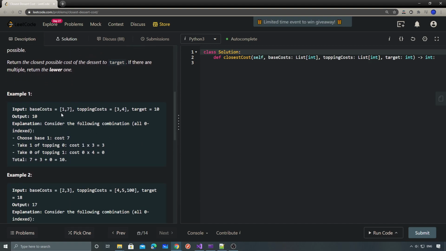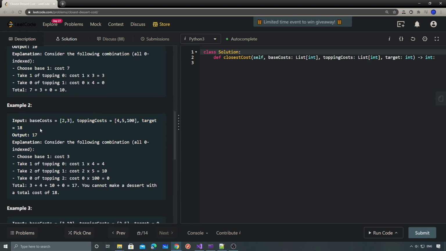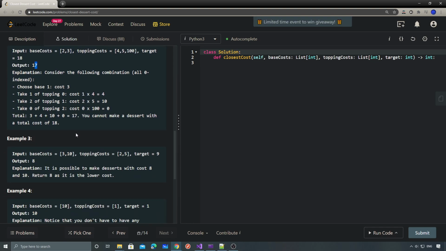So for example, we have 1734. The target is 10, and in this case, we can get exactly 10, right? So we just return 10 here. And here's another example. We have a target of 18. We have 17 here, so we need to return 17.